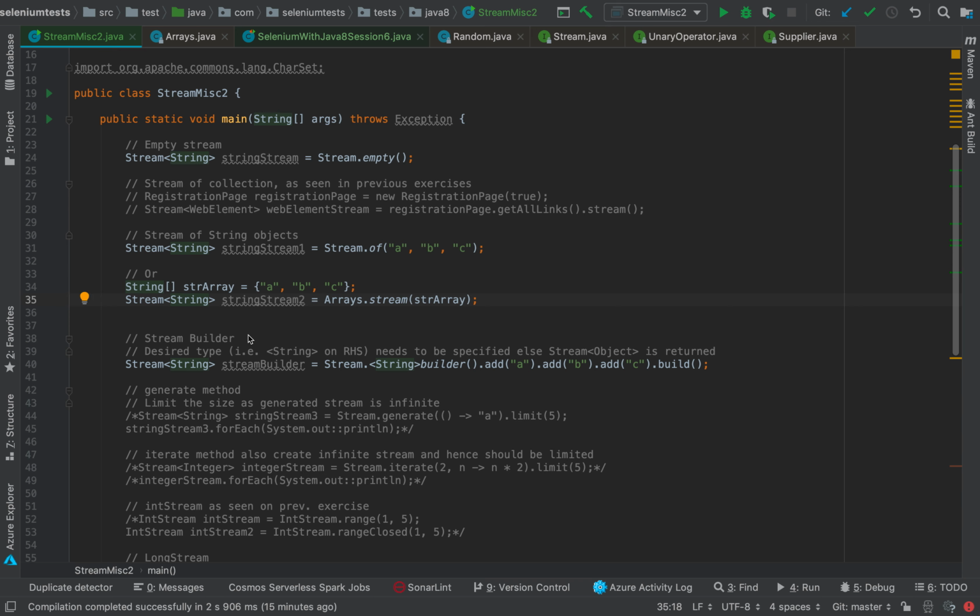We can also create a stream of string objects using a stream builder. What we have to do here is call the builder API and then add different string objects using add methods, like I'm doing here: add A, add B, add C, and in the end we can call the build method. We have seen the builder pattern in one of my previous training sessions, and if you do not know what the builder pattern is, then I'm also going to link that in the description of this video.